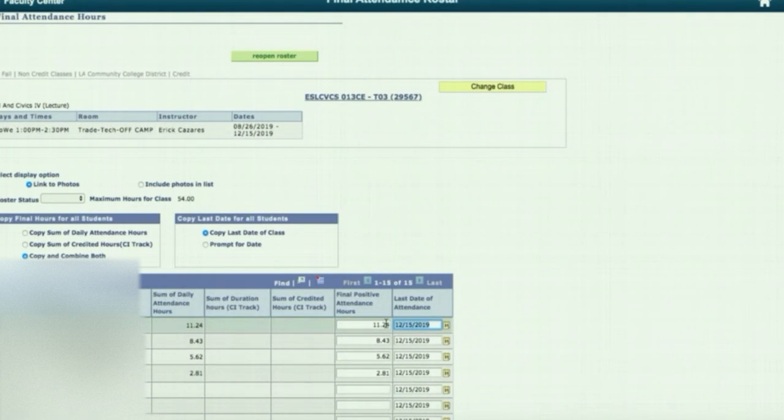Again, this student attended the 29th, the 28th, 27th, 26th, and so on. So this is a good trick here. If you do copy the last date, it'll automatically put the very last day of class in the last date of attendance. It's helpful if most of your students attended till the very end.